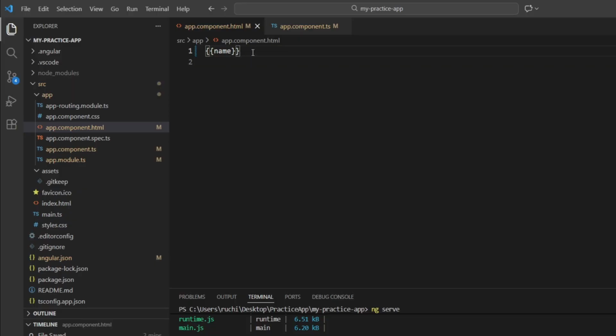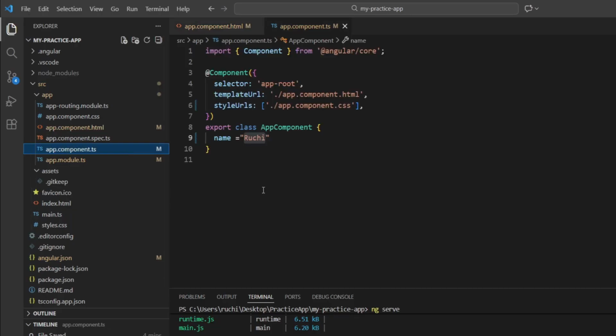When we build our application, Angular sees these curly braces. When it sees curly braces, it checks what is written inside them. It sees the name variable. It goes to the component TypeScript file. The current component is the app component. It will go to the app component's TypeScript file and look for the name expression. Now it sees that we have a name variable and its current value is Ruchi.